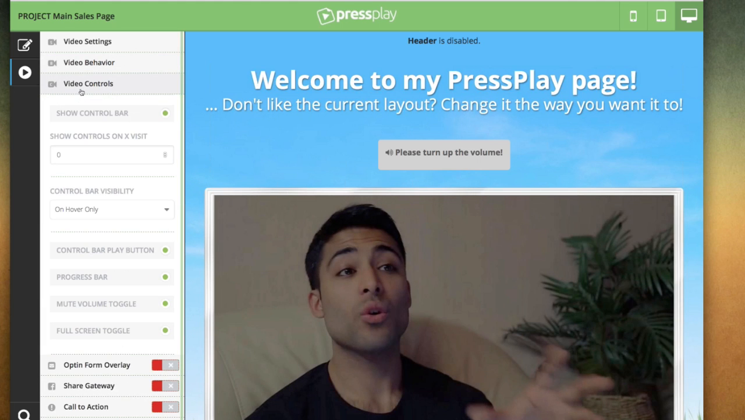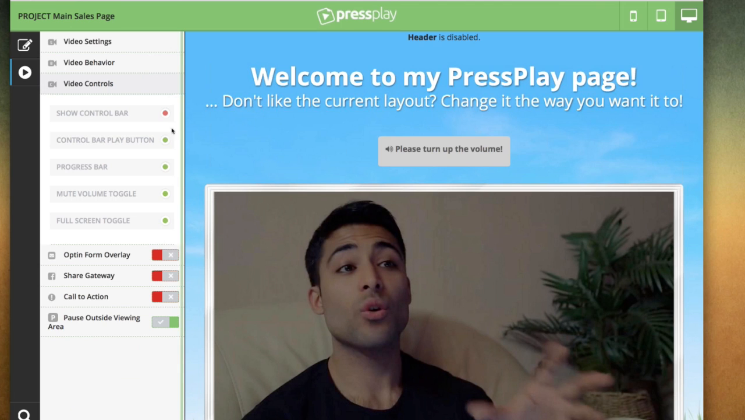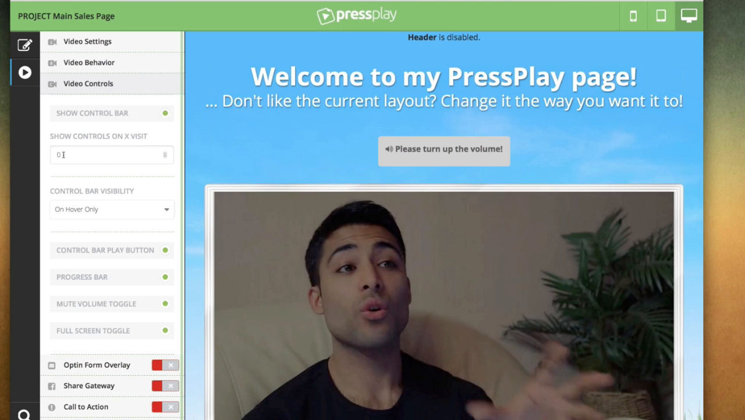And now that we have the video controls. So if you want the play button, or you want the mute button, or the full screen, you can control that. Here's the full control bar, if you either want that control bar to show up or not. And then we also have that feature I was telling you about earlier, where maybe after 3 visits, I want the control bar to show up. Okay, but before that, I don't want it to show up. So you have that control, and if you want it to show up on hover, like if the mouse is hovered over the video, or if you want it to always show.